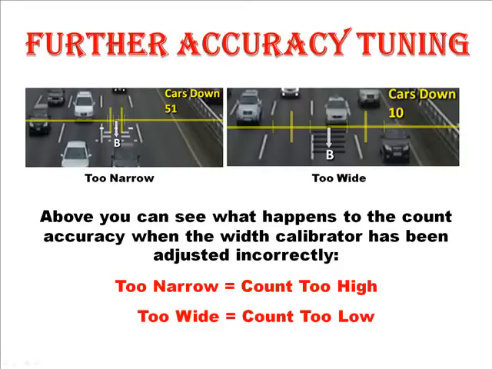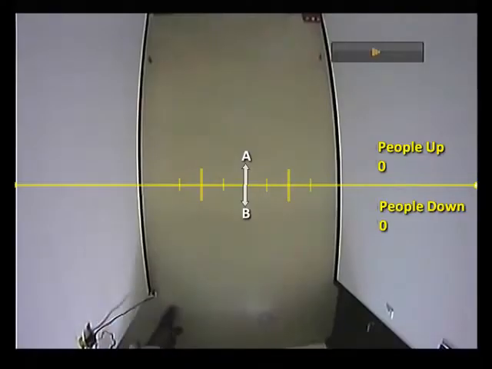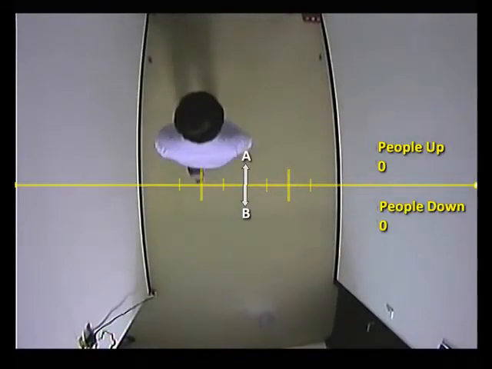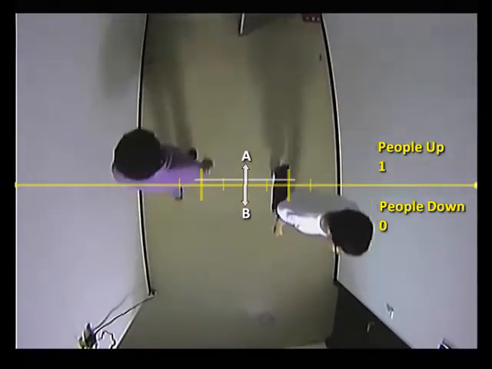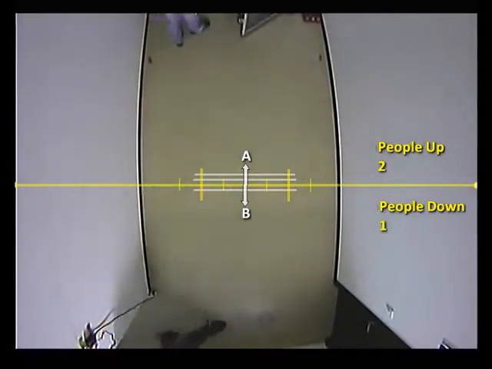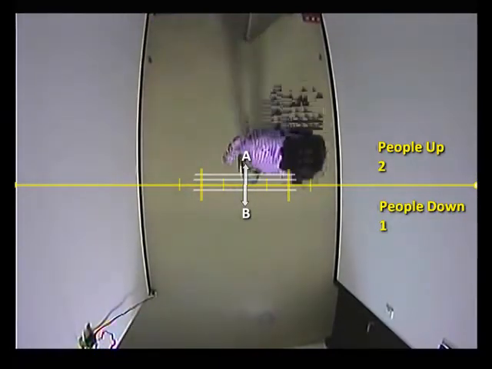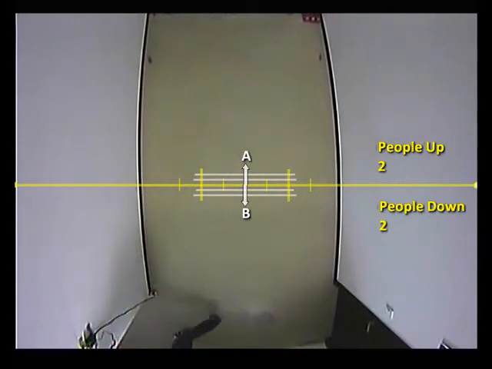Next, let's look at light and the effect that can have on accuracy. Here you can see the analytic calibrated to count people walking down a narrow corridor and passing in both directions. The heavy shadows created by the overhead spotlights are not a problem in this case. However, for areas where there are very dark shadows or very bright reflections, the width calibrator should be set slightly too wide, and the counting line will compensate for the light effects.